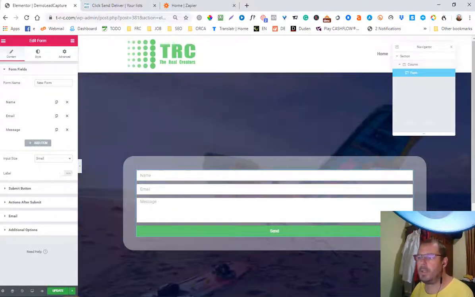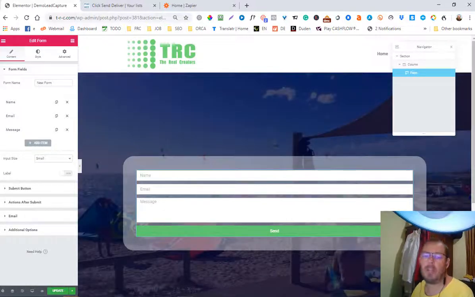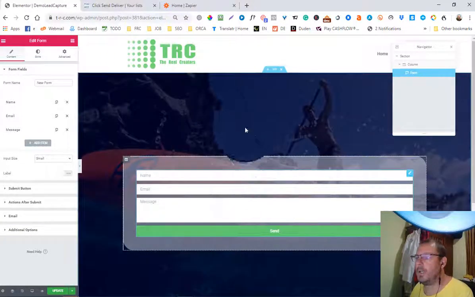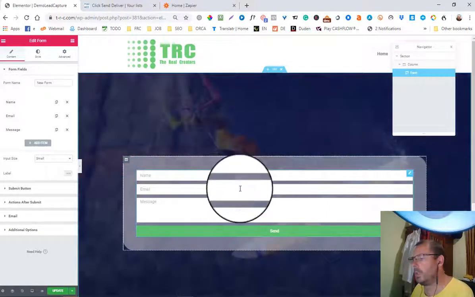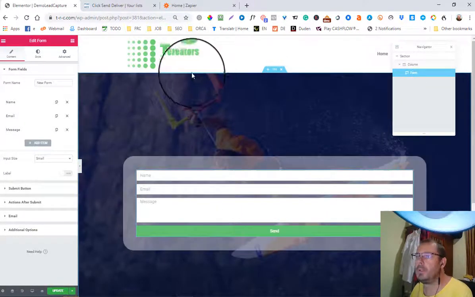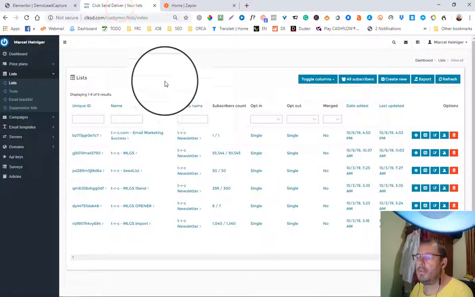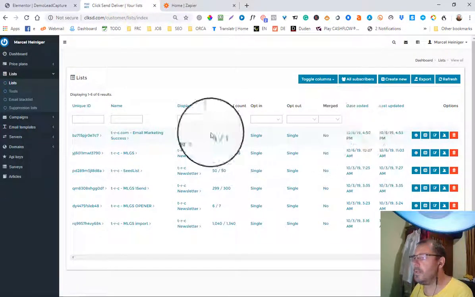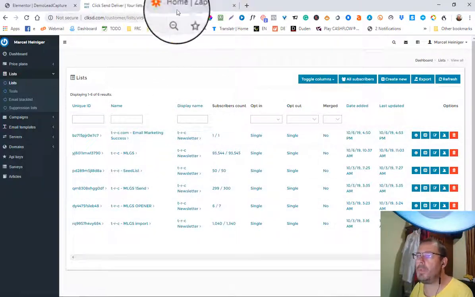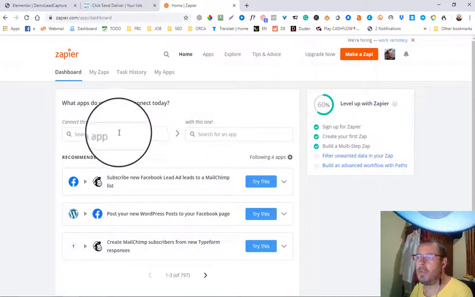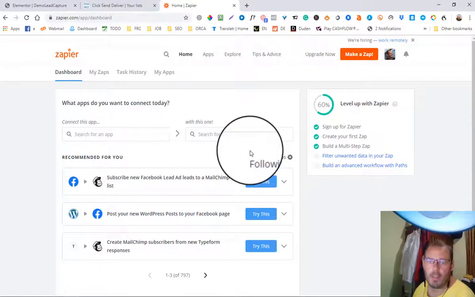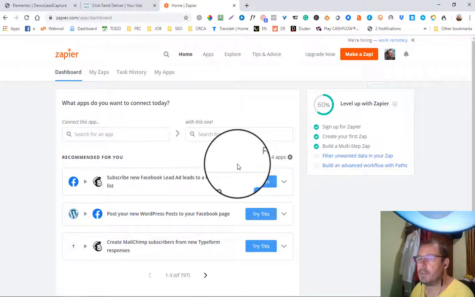So in this video, I will connect the Elementor Pro Form with our Mailwizz lists. Here I already have a standard Elementor Pro Form. I will also need my Mailwizz list information, and we will use Zapier under the webhooks functionality to connect both together.